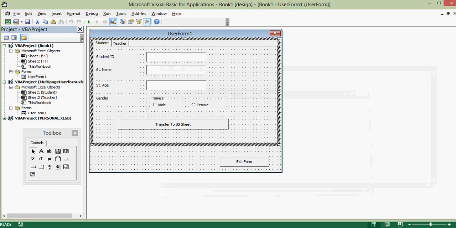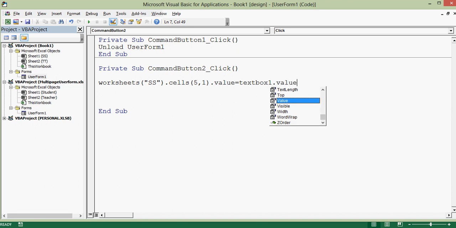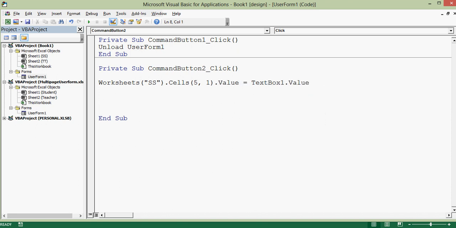So once I click on this transfer to SS sheet, all the data should be transferred to the SS sheet. So I am going to write the VBA code on the backend of this command button. I'll double click, and here I'll write the VBA code. The VBA code is very simple. Let me write Worksheets, sheet name is SS, dot Cells, row number is 5, column number is 1, dot Value equal to TextBox1 dot Value. Once we press enter, formatting is done automatically.